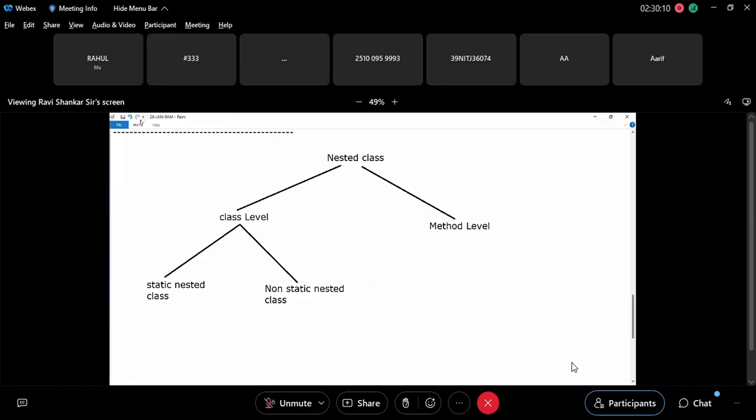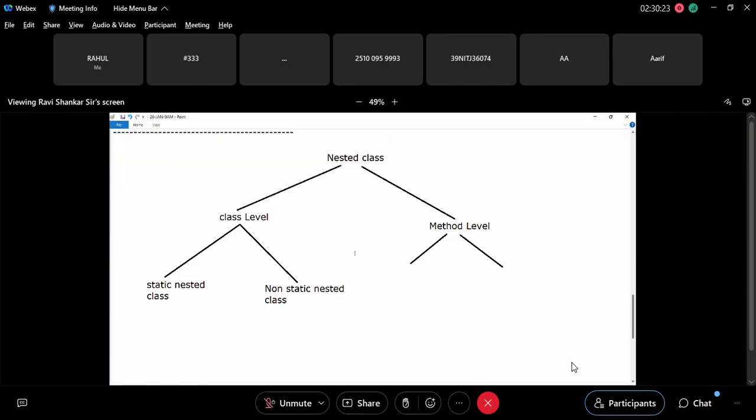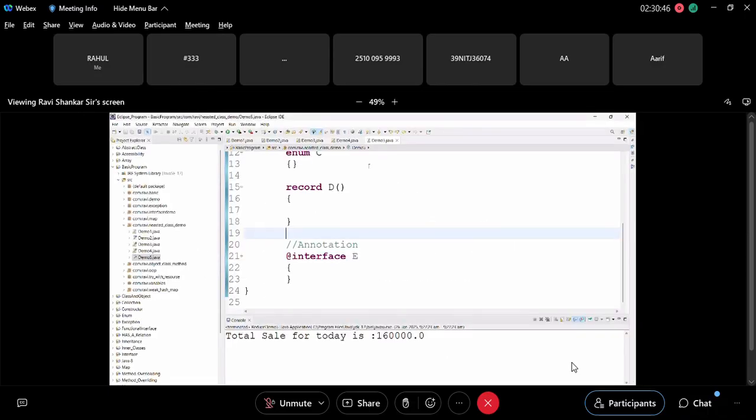What about method level? Method level again you have two classes. Like you have a local variable, now you have a local class. That means you can define two classes at method level, inside a method, and two classes at class level, not inside a method. Look, I'm showing you. Okay, I will copy this now.